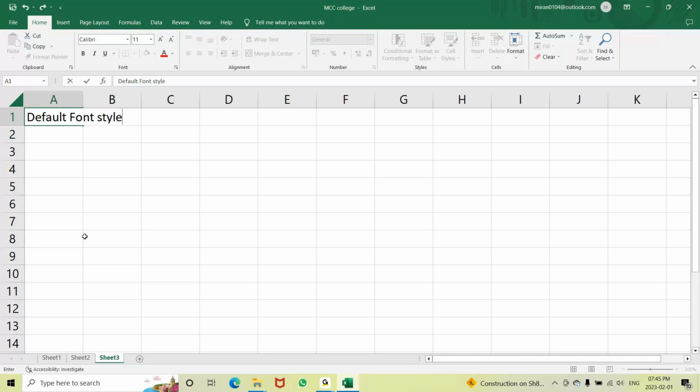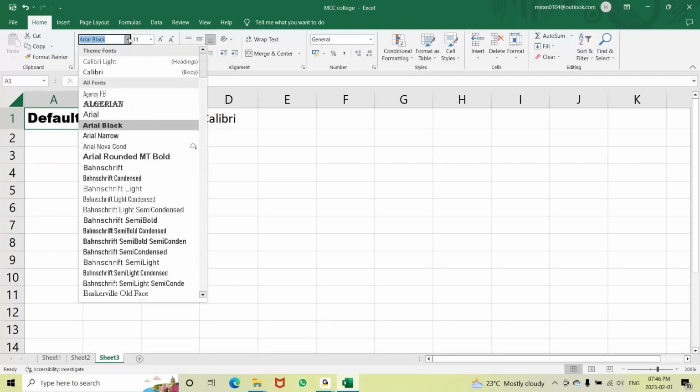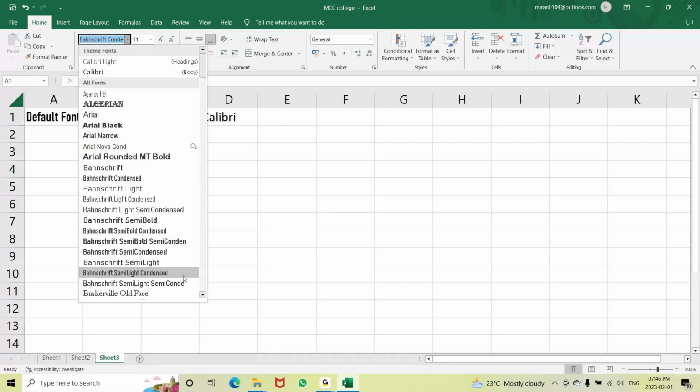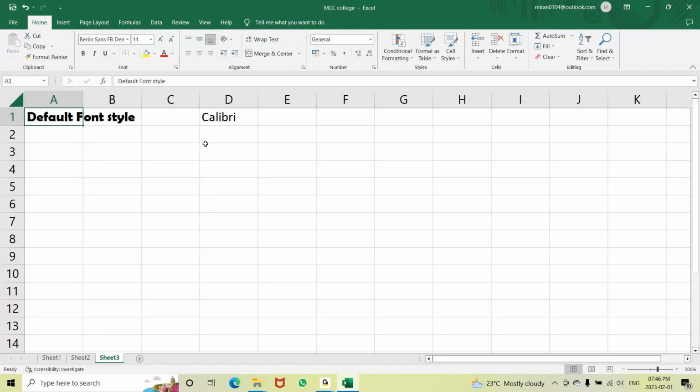Here we have it as Calibri. If I want to change, I can change to whatever style I need. I need Arial Black, I'll change to this. Whichever you feel like choosing, based on your requirement, you go for whatever you want. By default, when you open a new Excel, this will be available in Calibri.